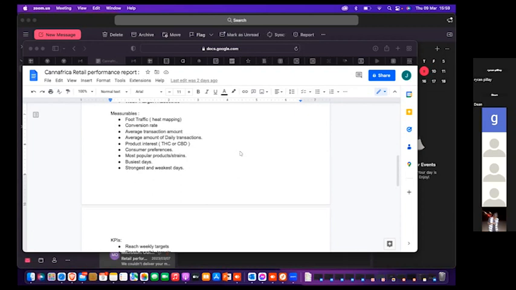That goes to my next point, product interest. This will all be on a template that I'll share with you guys by close of business tomorrow. Product interest: THC, CBD. Did the customer come in specifically asking for THC? If it was THC, what was it? Was it pre-rolls, edibles, flower? And the same goes for the CBD product.